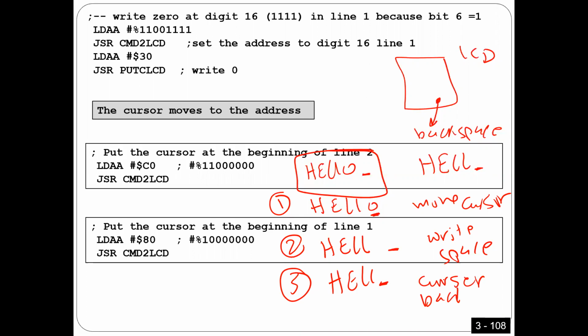Okay, guys. So every time I press this button, you have to do 3 instructions. You have to move the cursor to the left. You have to put a space. You have to move the cursor.